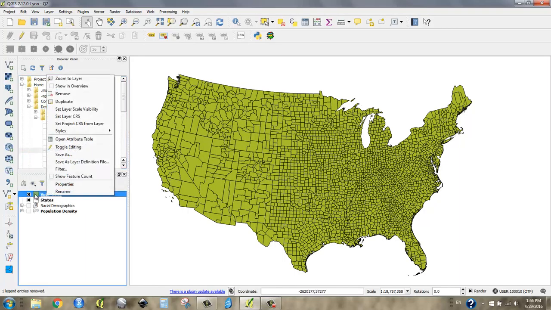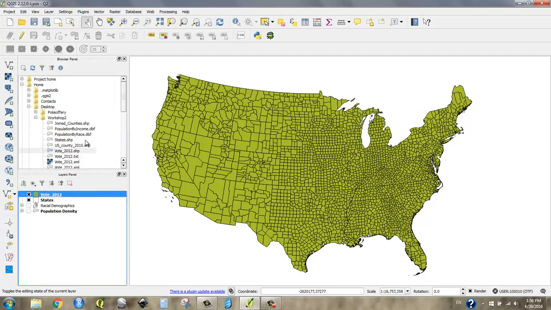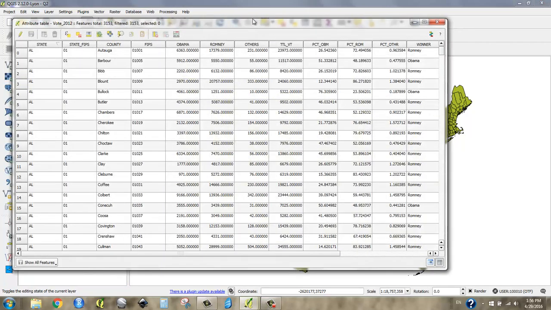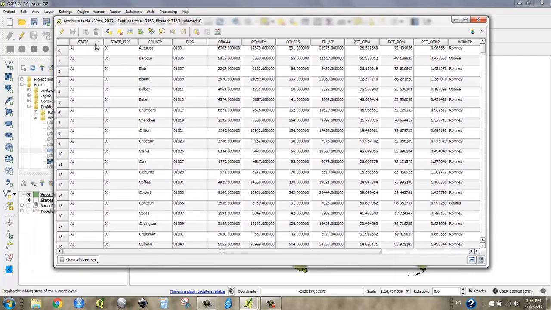So open up the attribute table on Vote 2012, and you'll see a bunch of columns here. We've got the state, the county, the raw number that voted for Obama, the raw number for Romney or other, the total vote count.